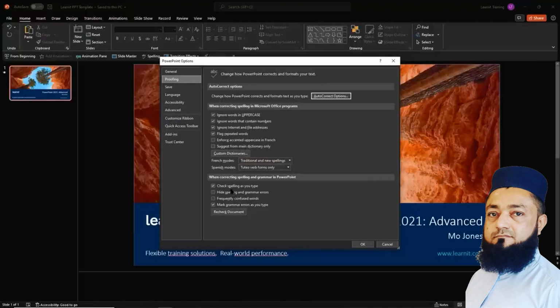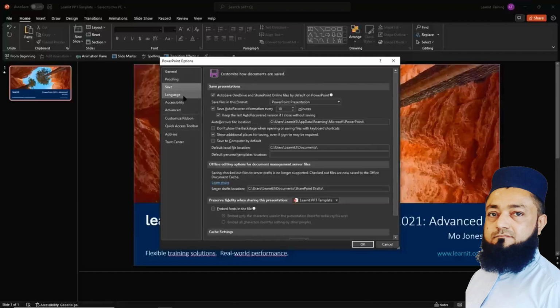Here on the very bottom, we have check spelling as you type. If you don't want those features, maybe you just want to wait until the very end and run the spell checker. You can turn these off and perform that action at the end there as well. Let's go to our Save options here. So under Save, it's auto-saving for us.